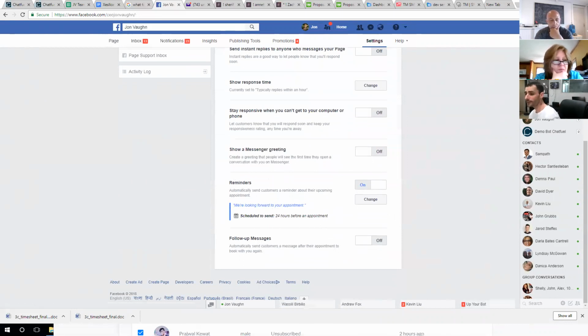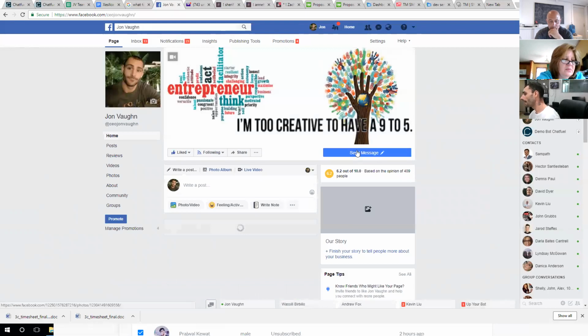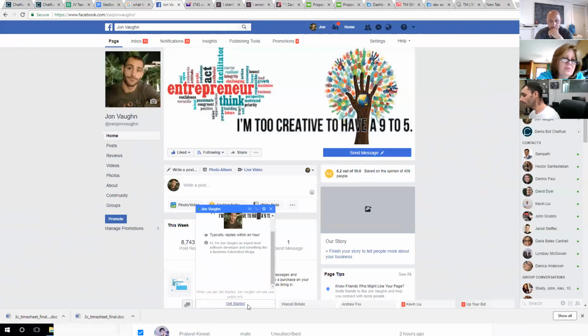So that's obviously necessary because you can tell if somebody has a bot on their page just by looking at their page and clicking send message. If you see get started at the bottom, that means they are using a bot. Maybe they have a good bot, maybe they don't have any good bot at all, but what it means is they're using software to take incoming messages and process them somewhere else in addition to the Facebook inbox, which is what a chatbot is.